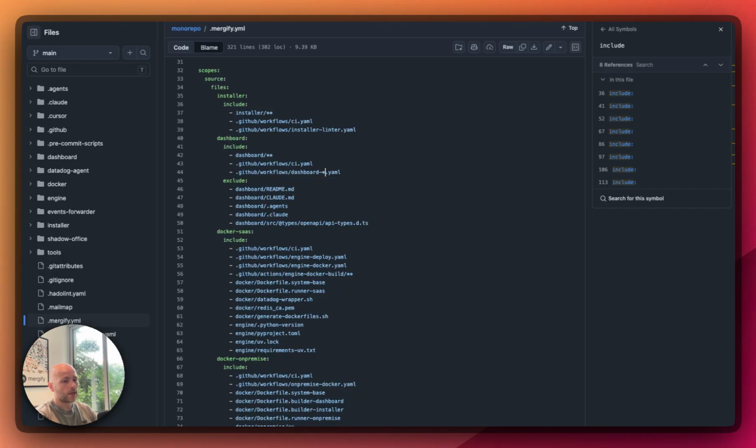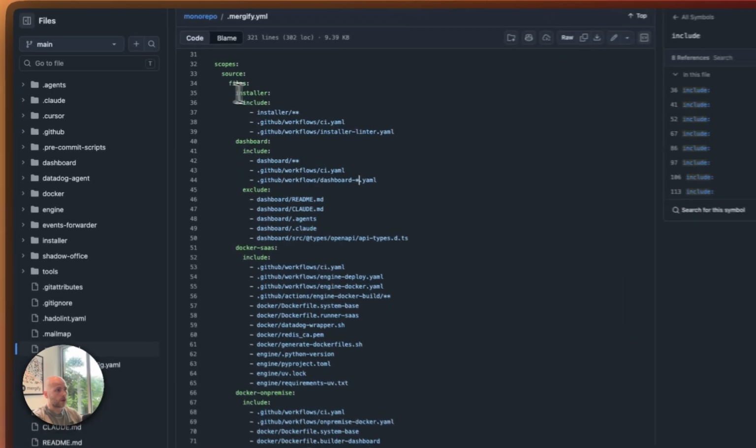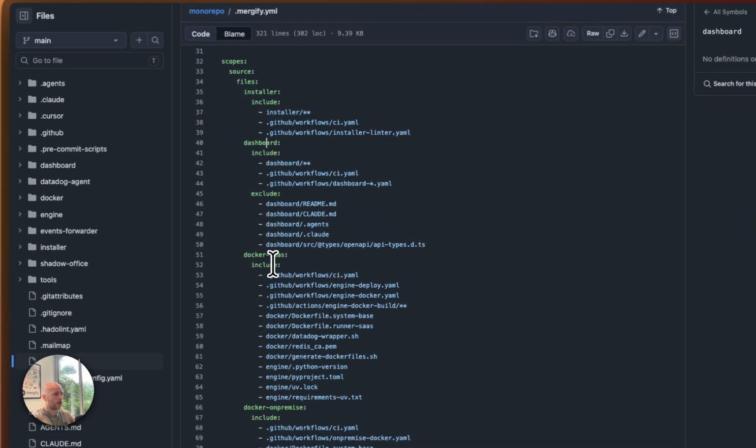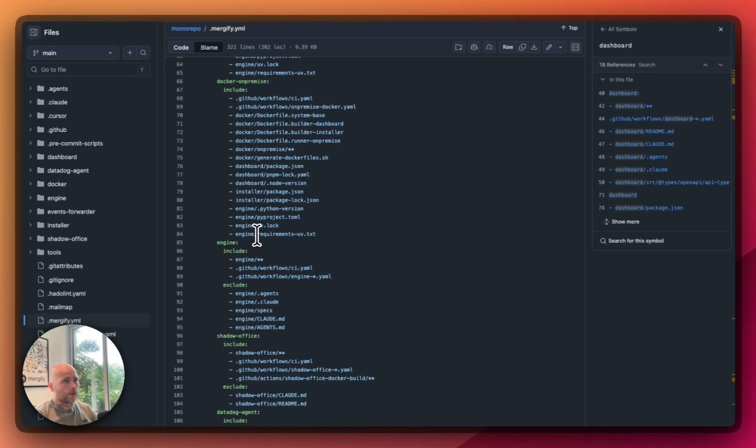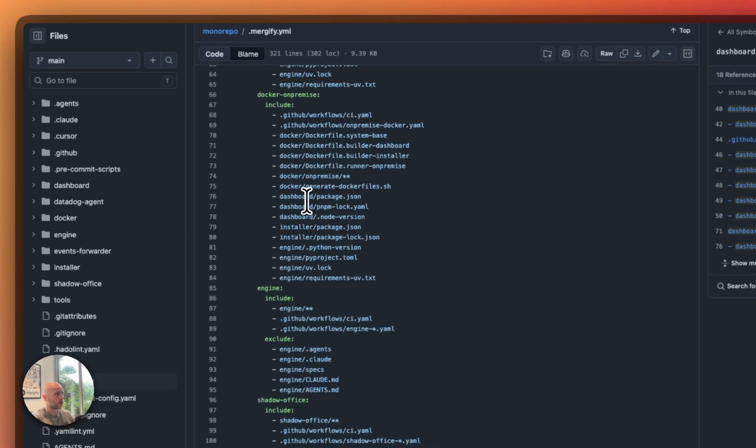Once you do that, you can define all your scopes. For example, here we have installer, dashboard, Docker images, engine, which is our main Python project. And you can use standard inclusion, exclusion of files with file patterns, pretty simple to use. We use that also to trigger our CI and define which CI gets run based on which files are modified. But that's unrelated to Mergify directly, that's part of GitHub Actions.